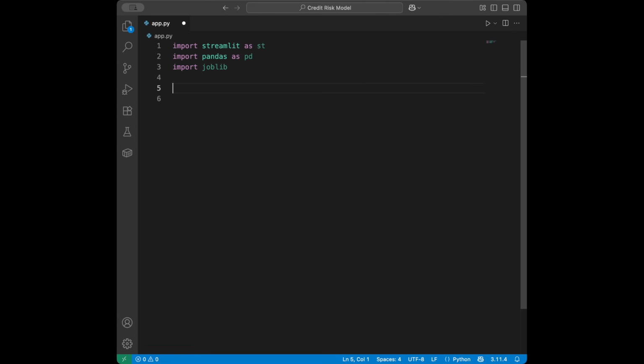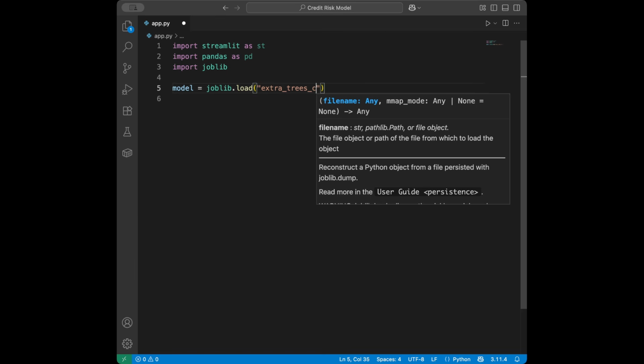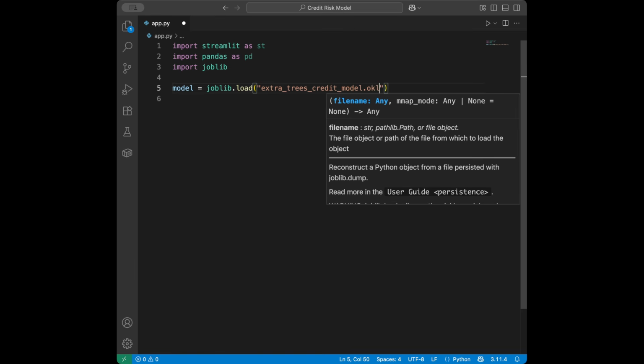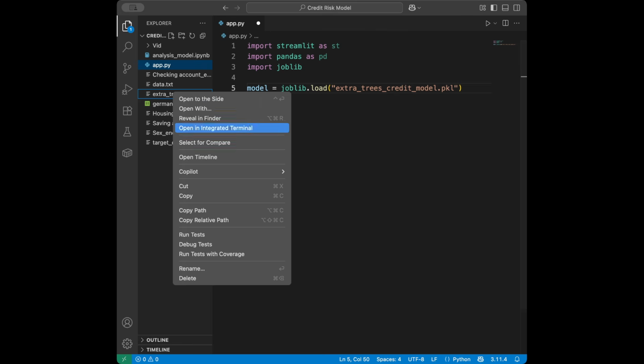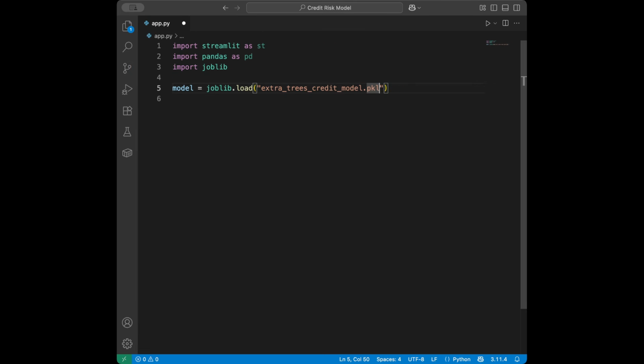Next up, we are going to load our model and encoders using joblib. For that, we are going to say model is going to be joblib.load. We will say extra_trees_credit_model.pickle. We can also get it by relative path. For making sure, I'm just going to copy that. Here it is, it's the same.